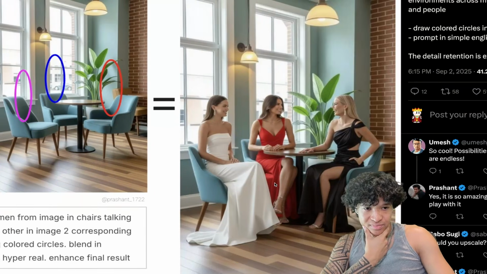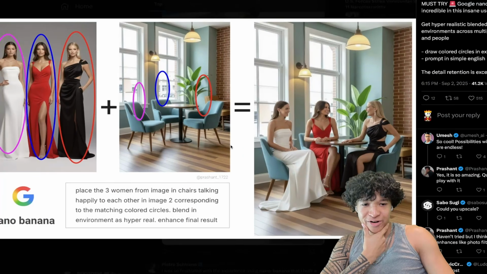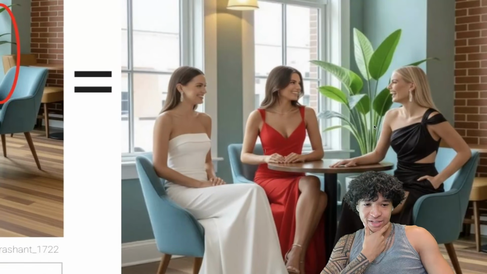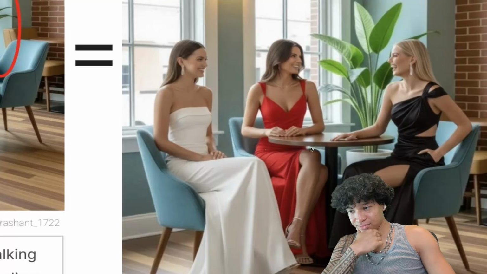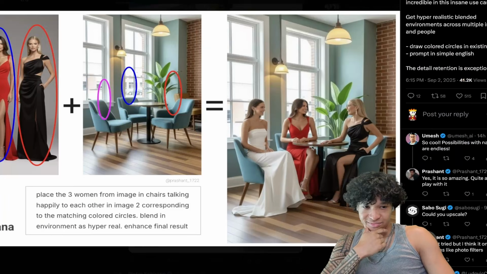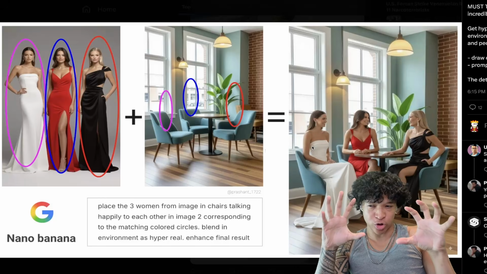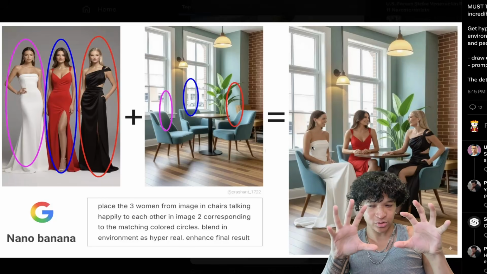And now we got the women from the first image in their circled positions, happily talking to each other, hyper blended in with the environment, which is sick. There's a lot of use cases just from this image alone. So I want you guys to really soak this in because this is crazy.